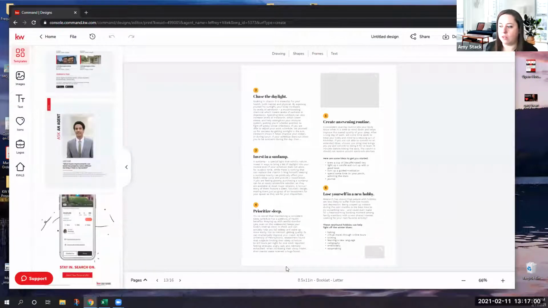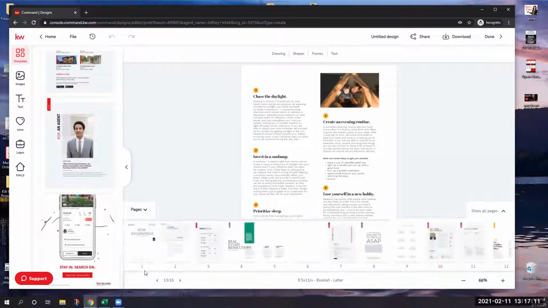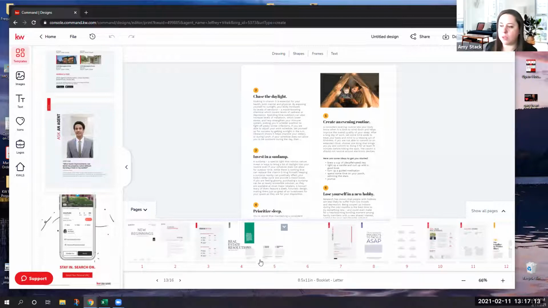Now, Amy, you said you could edit any of the pages, but before you said it was uneditable as far as content. Yeah, so the articles, you won't be able to edit the content, but you can go ahead and add logos and stuff to the pages.